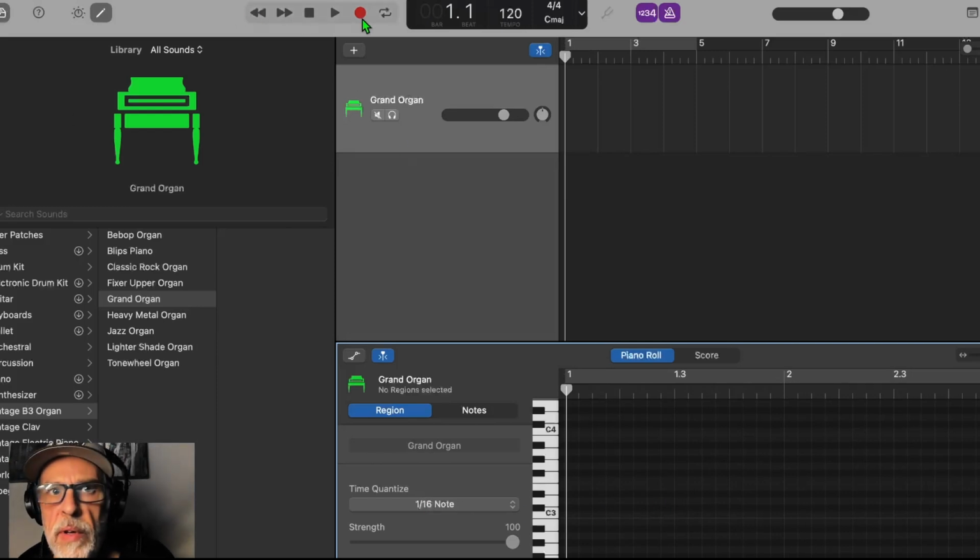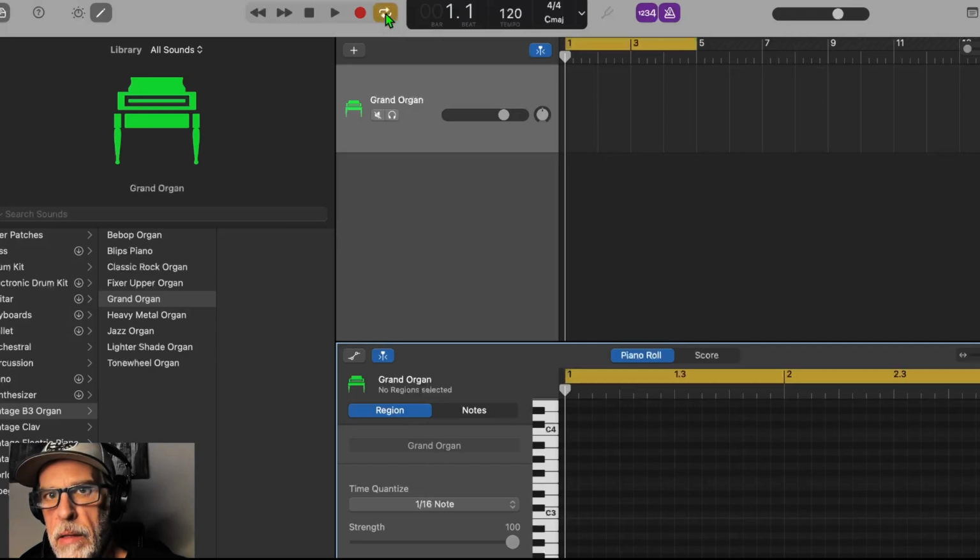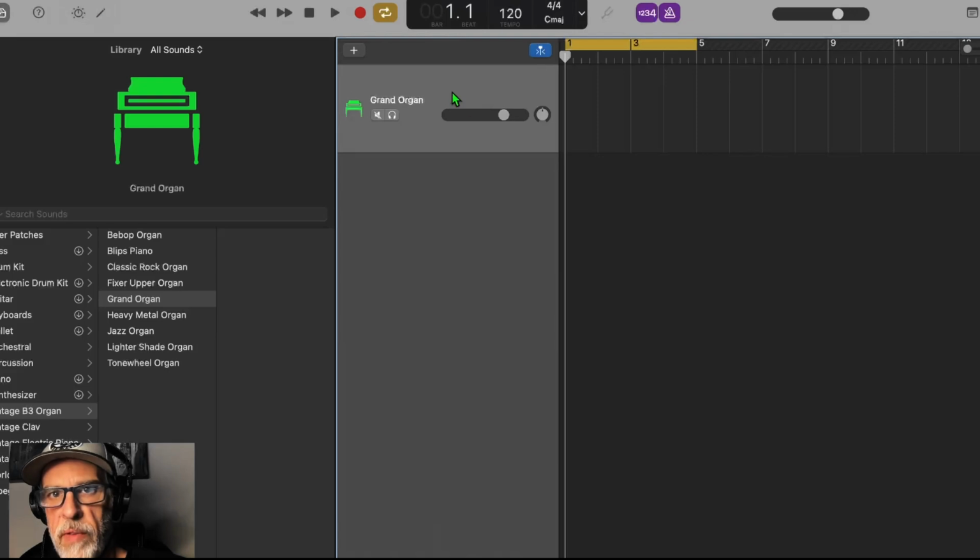And then moving on to the right from there, you've got just regular transport controls: rewind, fast forward, go to end is what that one is, stop, play, record. And then this next to the record is what they call the cycle. It's really like a loop button, I guess. When you click on that, you'll see this yellow bar shows up. I'm going to get rid of this so we don't confuse you.